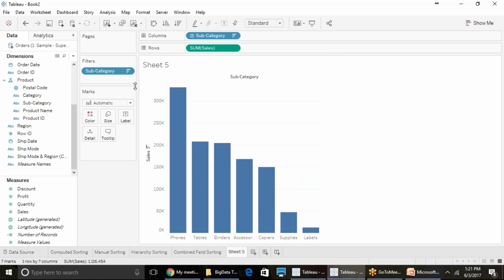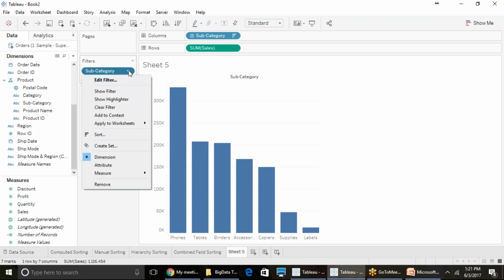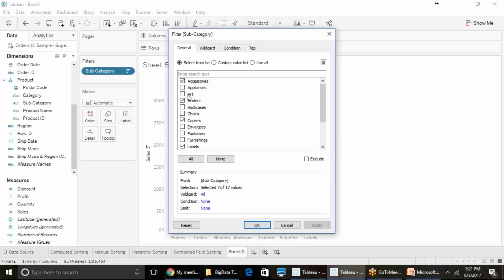That's why I said a filter is something where you put a restriction on your data. If you want to include or exclude any of your data, you can click on the filter again and go for edit filter. If I want to add one more value, I can click OK.